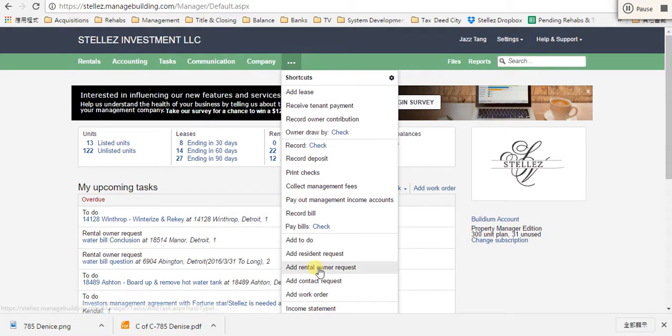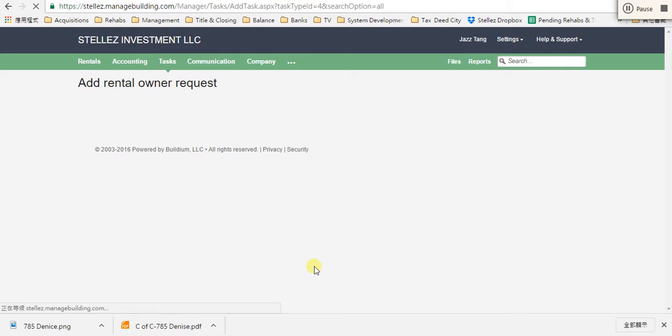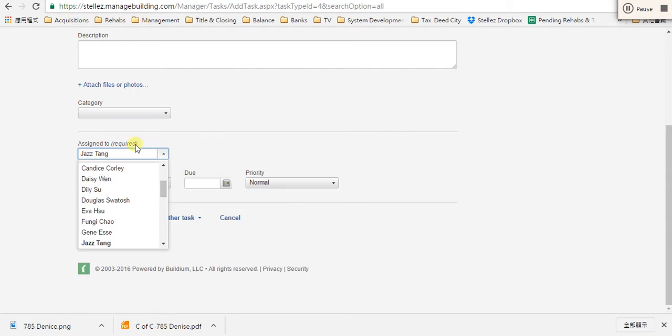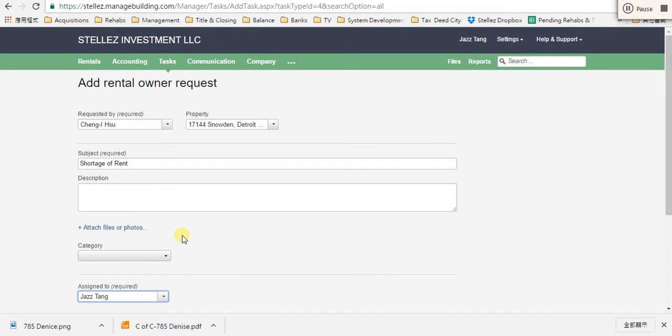We add a rental owner request from here. This is a shortcut, or we can add from an old task here. Okay, I like the shortcut, add rental owner request. This is just an example. So again, I'm finding a person whose last name is Chang or whoever, and this is the one. So we start with shortage of rent. Okay, and we assign to ourselves in order to let ourselves know what the progress is.